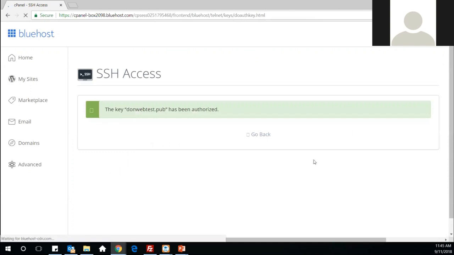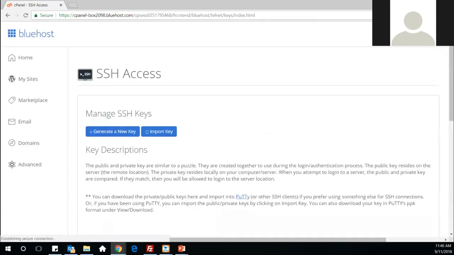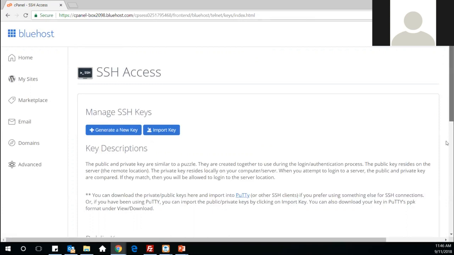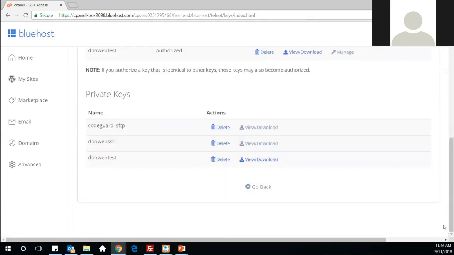So your public key is now authorized. The next step in the process is for you to download your private key. It's in a format called .ppk, and that's what we're going to do here. So we're going to go down, browse to your private key. And when you're here, you're going to select the key that you want to download. So the one that we created right now is this one right here. We're going to select View Download.